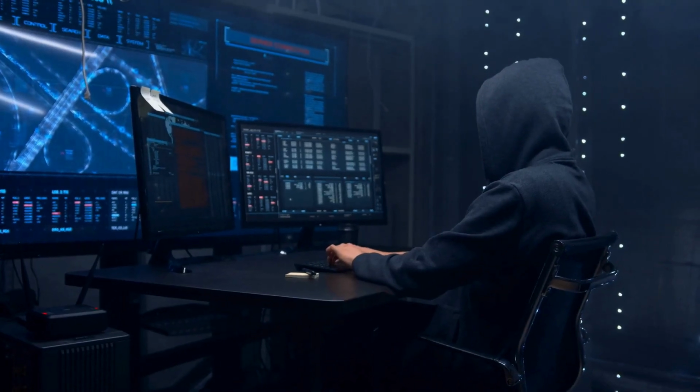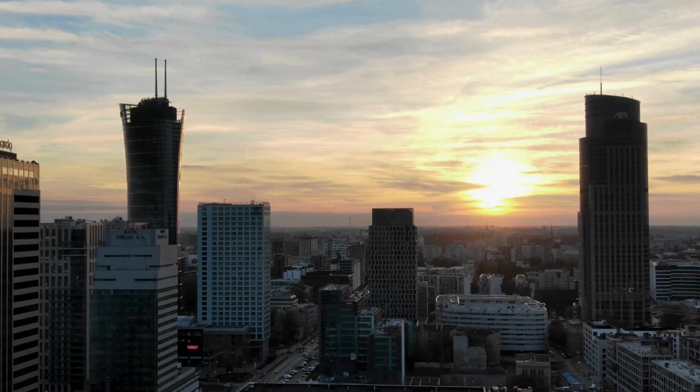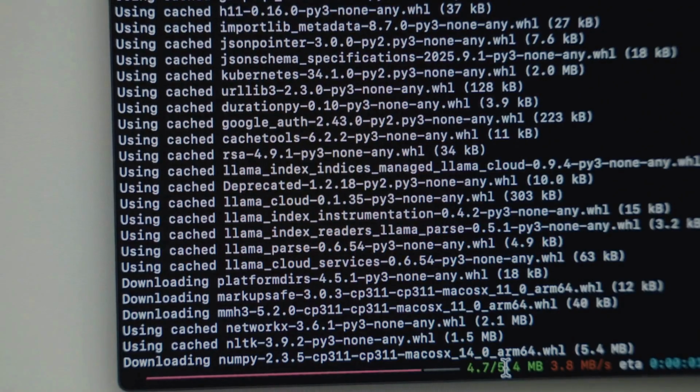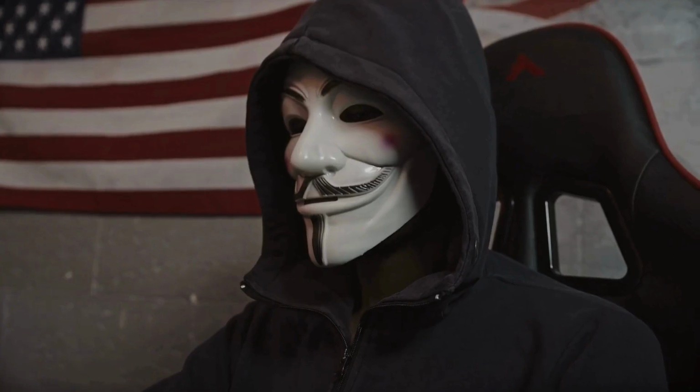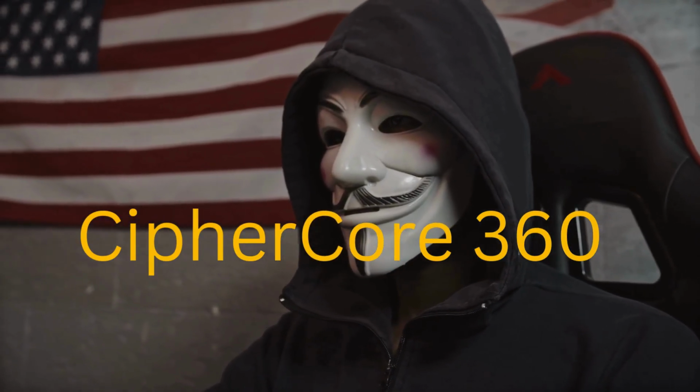Want to learn how hackers navigate Linux like experts? Let me show you the commands you need to know. These commands will change how you work with Linux forever. This is CipherCode 360. Let's get started.